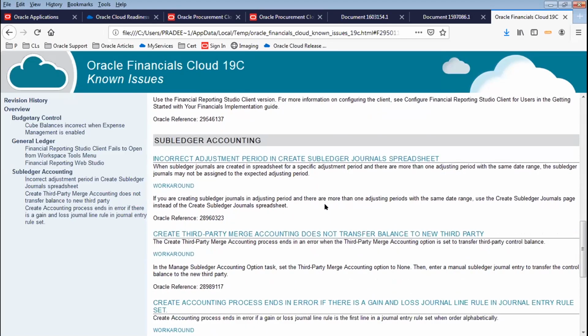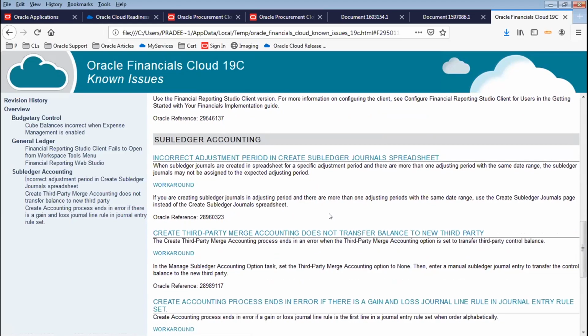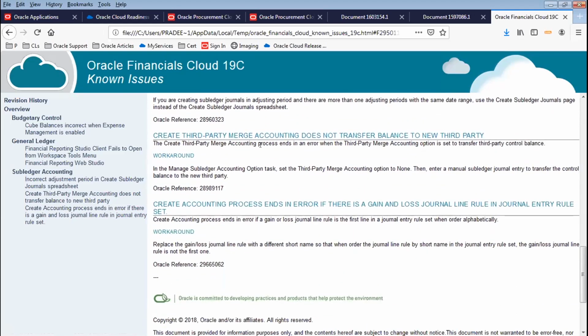On the subledger accounting, there are incorrect adjustment periods in the journal spreadsheet. There is a workaround. If you are creating subledger journals in an adjusting period, use the create subledger journals page instead of create subledger spreadsheet. So there is something funky going on with the spreadsheet. In the meantime, use the UI. Third party merge account does not transfer to the new third party. So within the subledger accounting options task, there is a task where you can enter your manual subledger and then go from there.